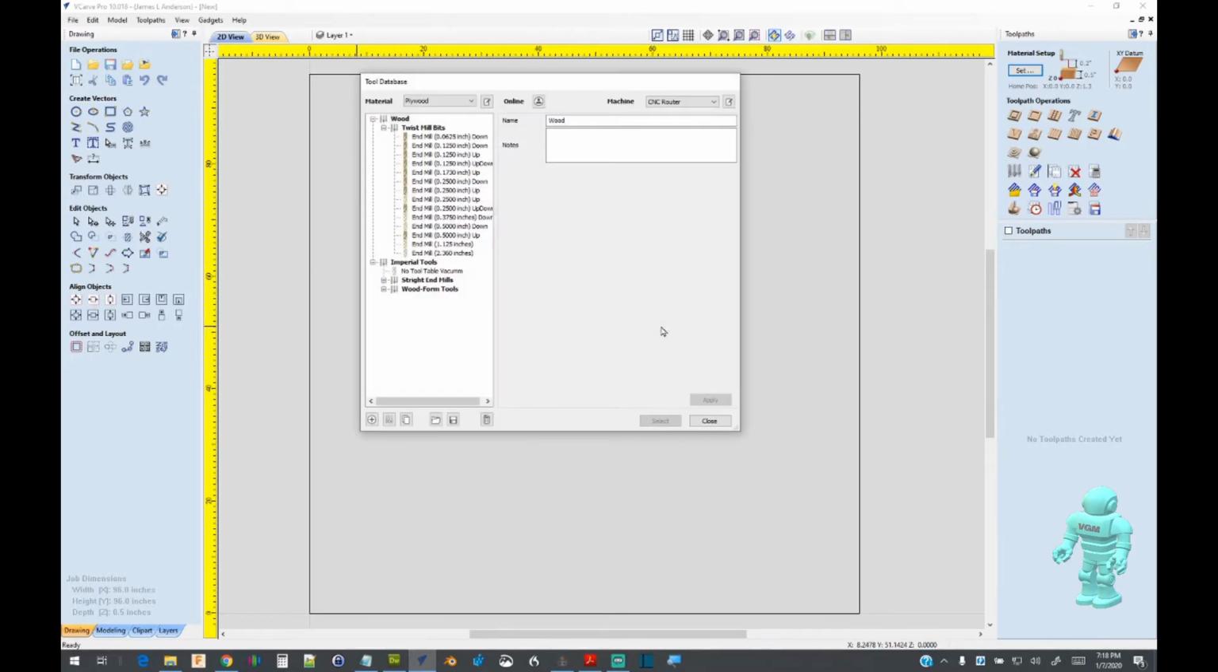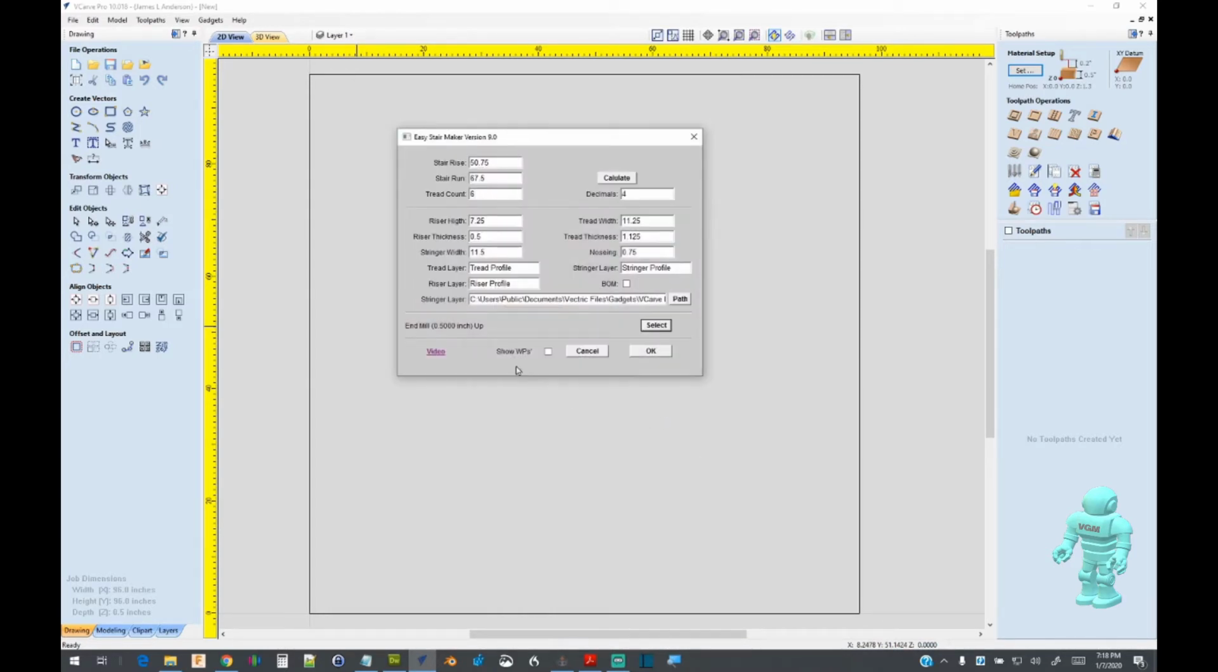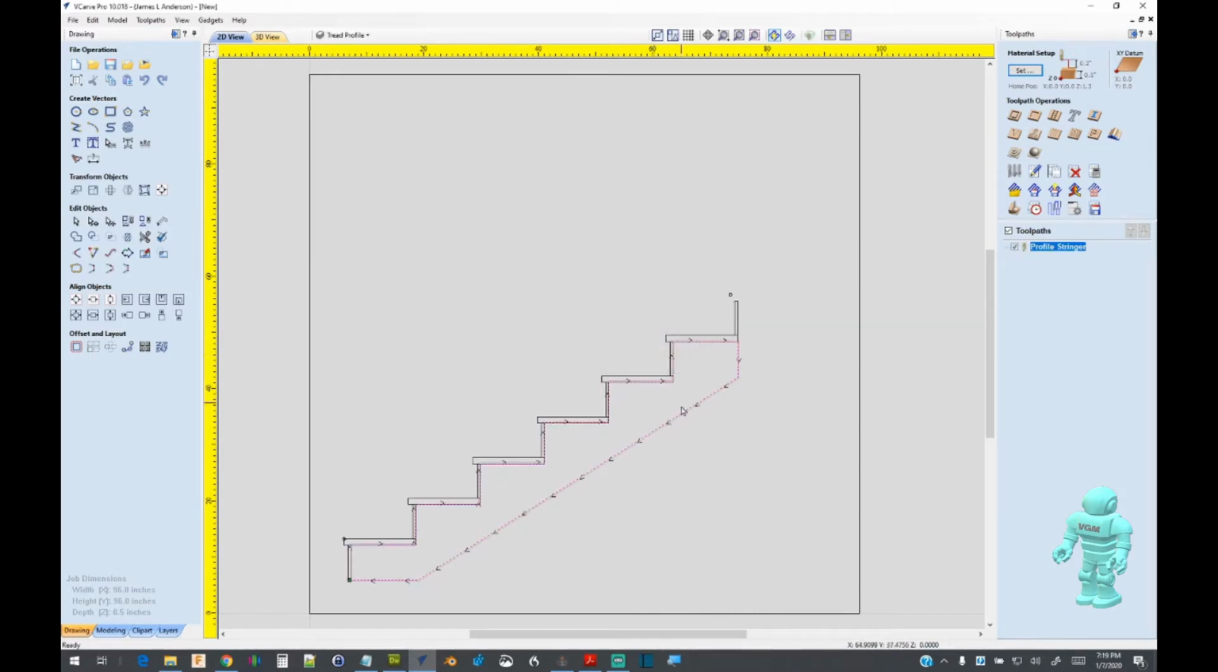As you can see, we have added one small section to the bottom of the dialog. Pressing the select button opens the tool database for you to select the appropriate tool to perform the toolpath. I'm going to select the 1/2" end mill. The end mill that I selected now shows up in the dialog. And just like that, we have a stair with a new toolpath in the toolpath menu list.